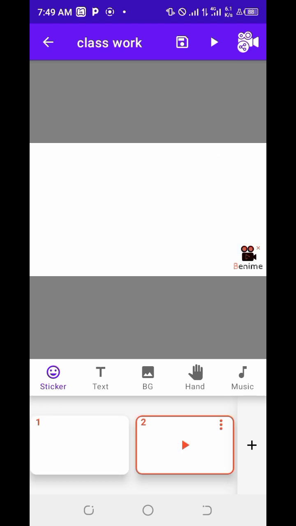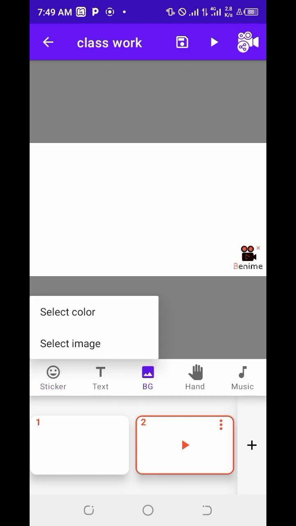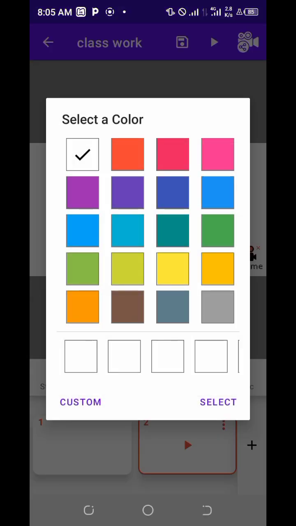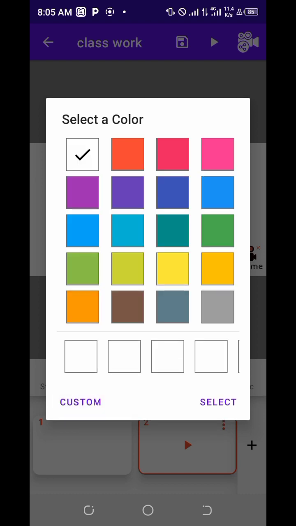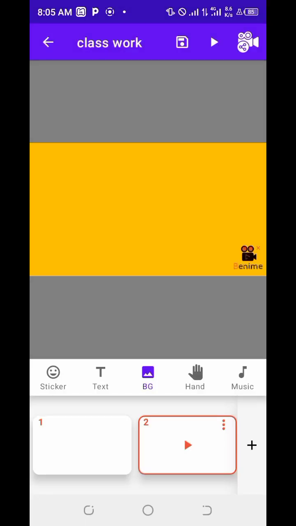You can also change the background of a page. So let's change this second page background. See BG there. When you have sticker, text, the next thing there is BG, background. I click on it. They say select color or select image. When I say select image, that means I want to go to my gallery. You can choose any of your images. So right now we want to try select color. So that's why I'm clicking. Choose any color of your choice. If you are not here, you can go to custom down here and choose. So let me say I'll go for this one. Say okay, fine.